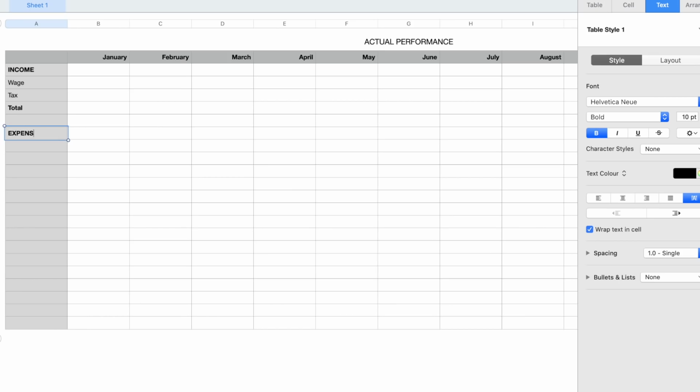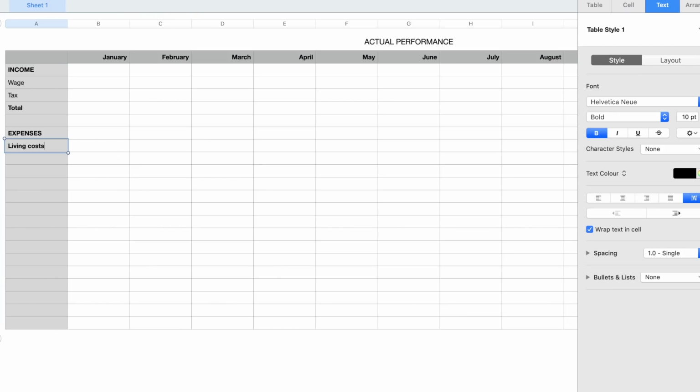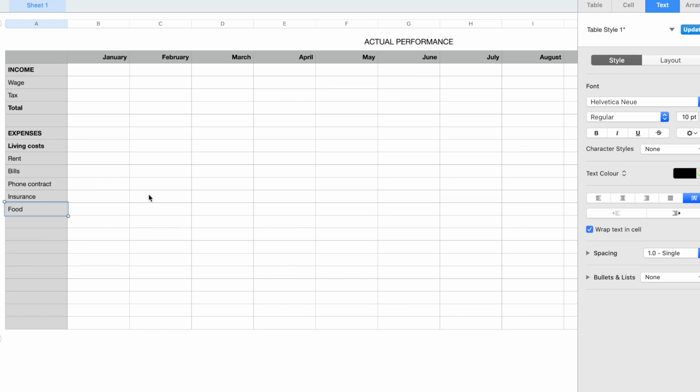Okay, so now you need to evaluate your expenses, and I normally do this in order of priority. So firstly, I start with living costs such as rent, bills, phone contract, basically things that you need to spend on a monthly basis. Then I look at other living costs such as food, and this is not food when you go out to eat. I mean, this is the money that you spend on food shops to fill your fridge and to make meals at home.